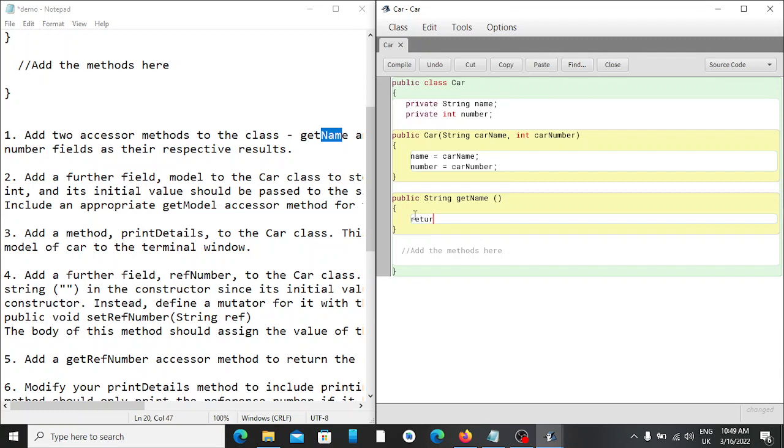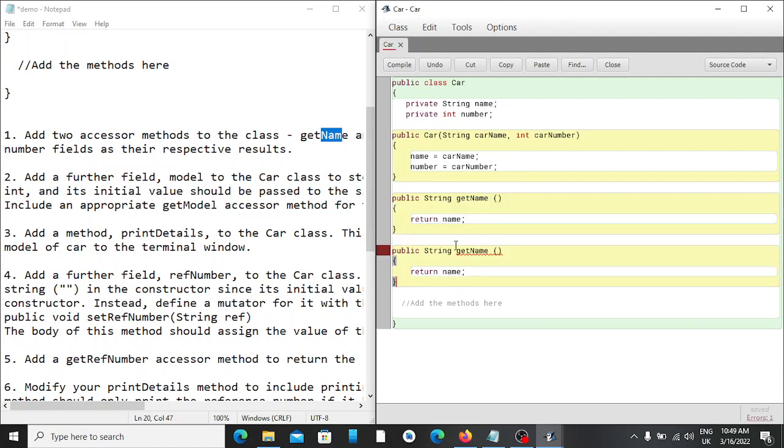So use the return keyword and it will return the name that is over here in the fields. And then let's copy the same thing and do that for the next field, which is number. getNumber. So this time around we are dealing with a car name and then car number, and this one will return a number, and the return type over here is an integer. Okay, so we are done for the first one.